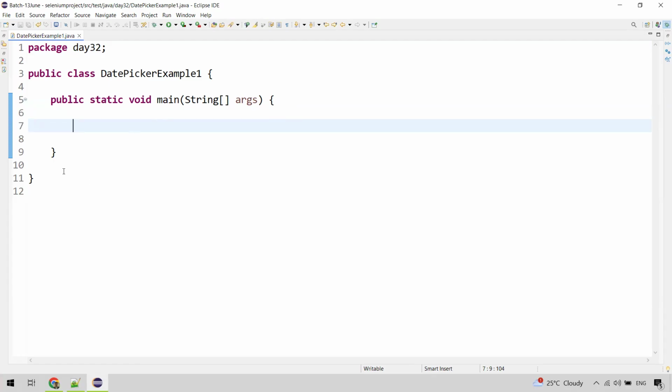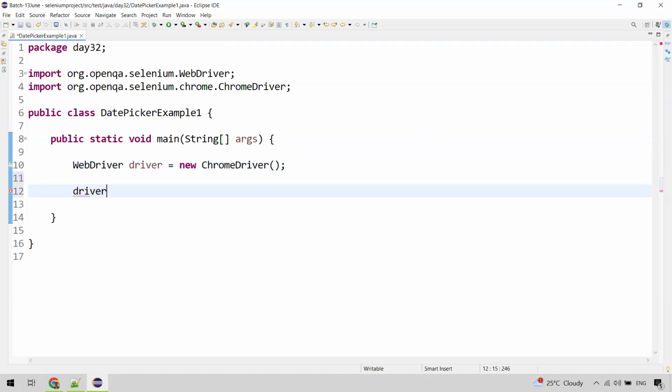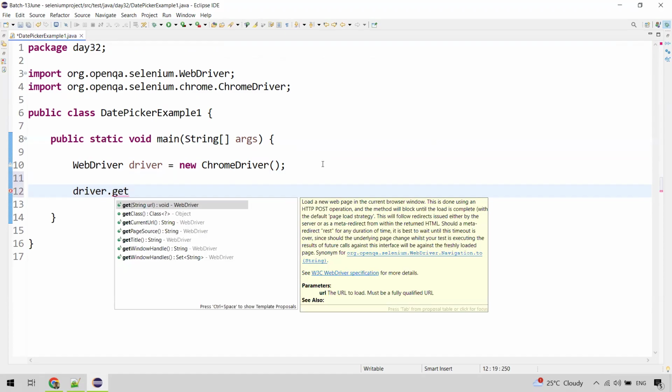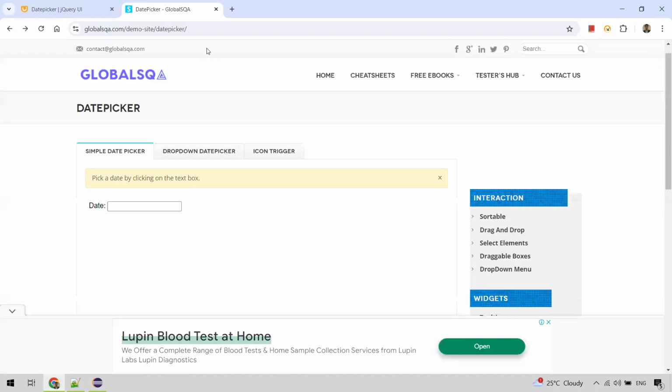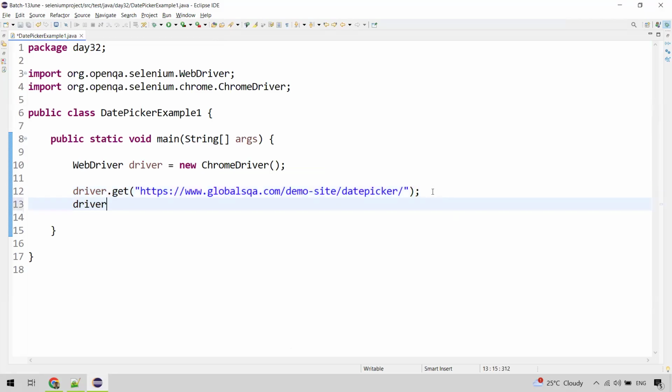All right, now let's automate it. First thing we'll do is create a WebDriver instance and instantiate it to Chrome browser, ChromeDriver, right? So with this, Chrome browser gets launched. All right, now driver.get, we'll navigate to a particular URL and then we'll maximize the window.